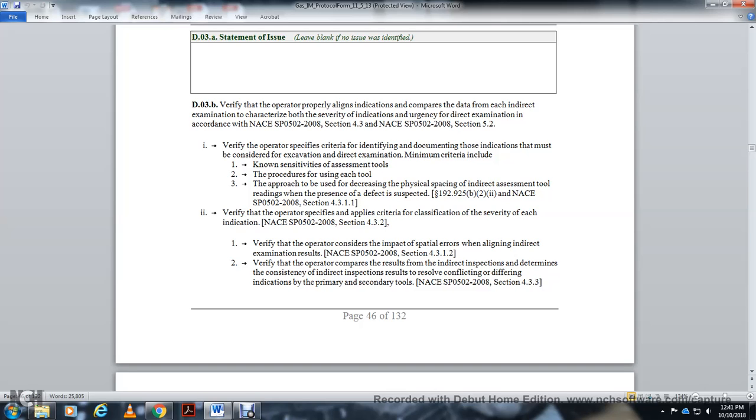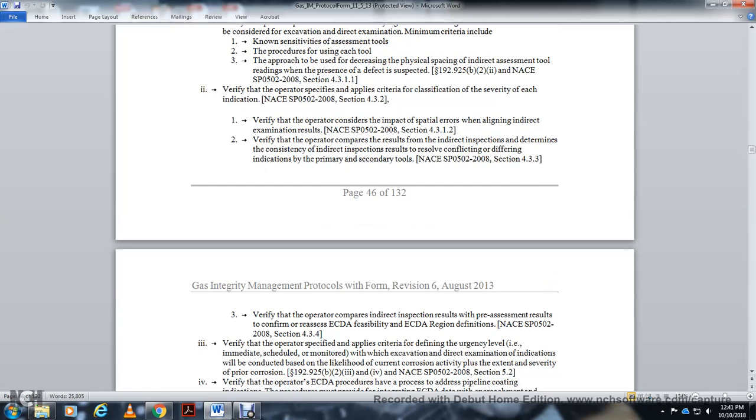Verify the operator compared the result of the indirect inspection, consistently, with the conflicting indirect inspection results offering differing indications from the primary and secondary tool. Three: verify the operator compared the indication with the inspection result of the primary assessment to conform the ECDA responsible ECD region definition.